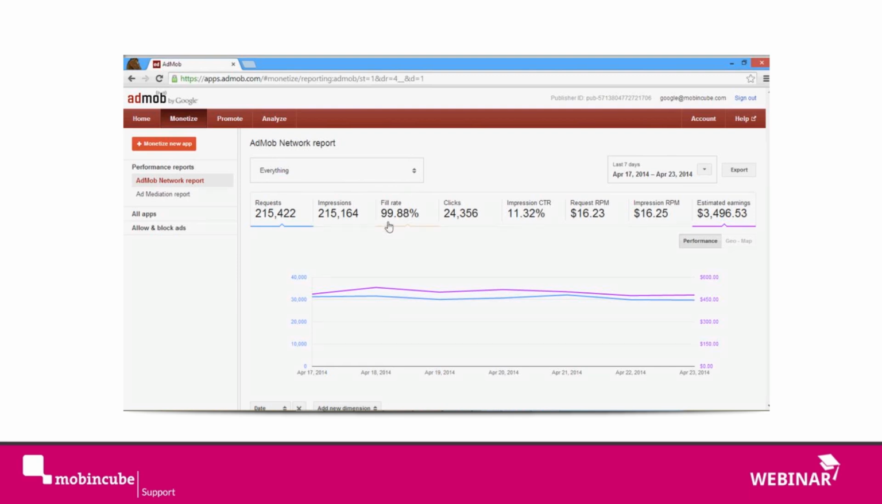Okay, so for example, in this time, 99% of the times that my app requested an ad, I got a banner. Okay, so AdMob is normally like 99% fill rate. So AdMob is quite good for that. And well, clicks is the number of times that people clicked on my ads. Okay, so in AdMob you get paid every time a user clicks on an ad. So this is the number of times they clicked on my app.